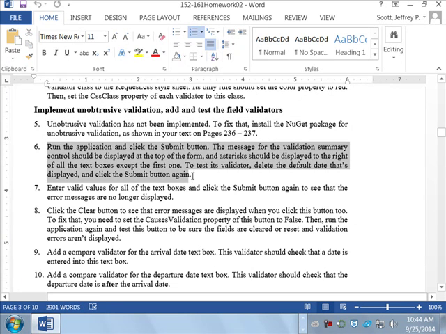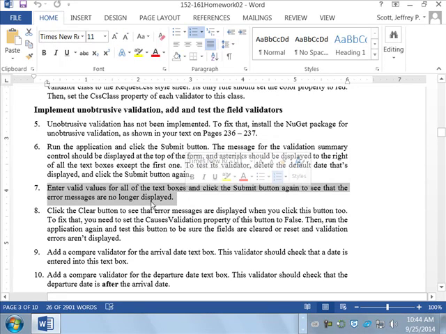All right. Then run it and see what you've done so far, and it tells you what it should look like. Then enter valid values and run it again, and it should actually work then.